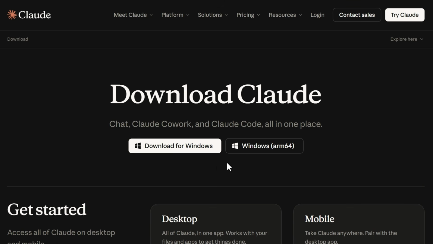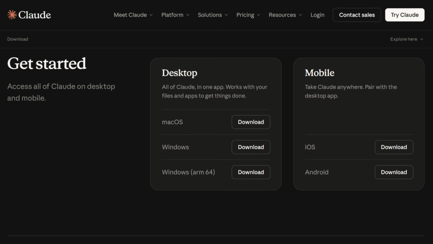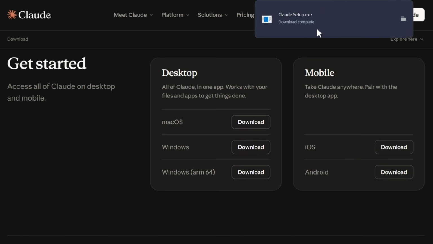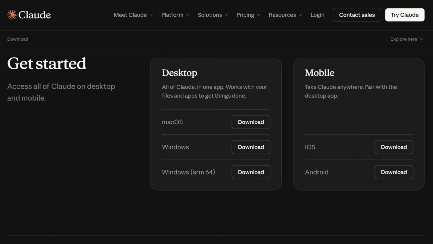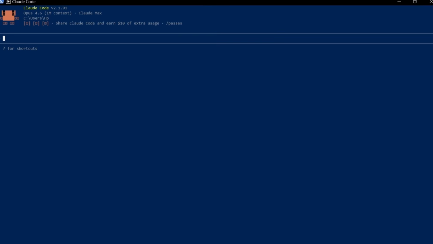This part is actually very simple. Let me walk you through it. So to get started, you need to download the Claude desktop app. Head over to claude.com/download. You'll see the download page right here. You'll see download options for Mac and Windows. Just click on your operating system and the download will start automatically. Once it's installed and you open it up, you'll land on the main interface. It looks similar to a chat window, but this is where all the power lives.